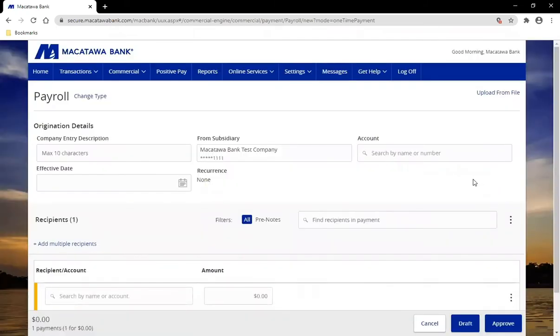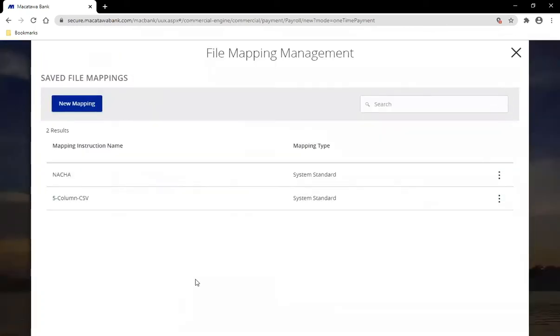So now that I'm not in a template, I'm going to have some different things that I need to do. Upload from file, as I noted, is going to be in the upper right-hand corner. And within the system, by standard, you have your NACHA formatted file or ACH formatted file, or a 5-column CSV. The system will also give you this option to create a custom mapping.